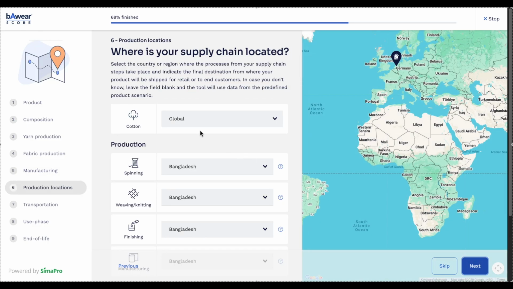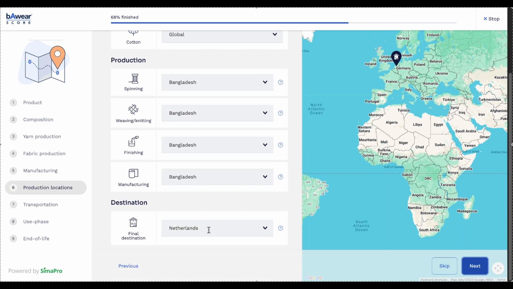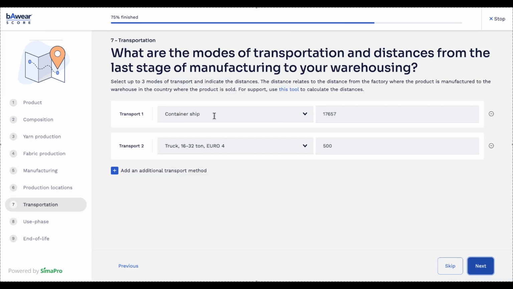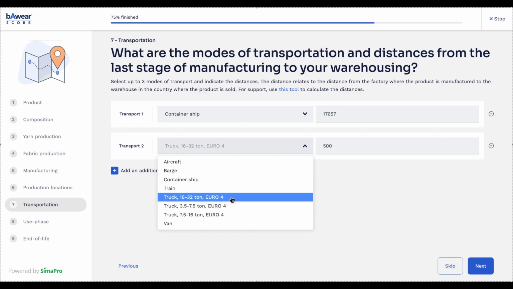Almost there. Specify the locations of each process. Where did spinning, weaving, knitting, finishing, manufacturing take place, and the distribution? And speaking of distribution, the distance relates to the distance from the factory where the product is finished to the warehouse in the country where the product is sold.